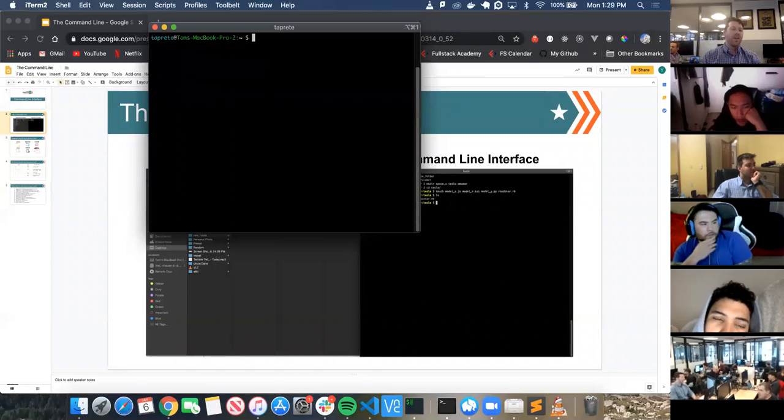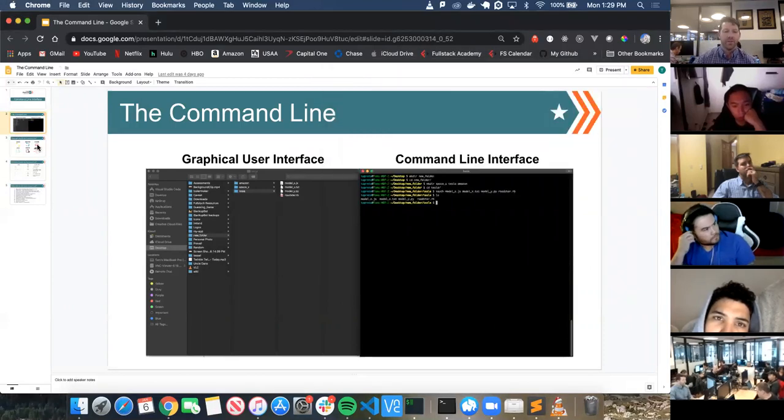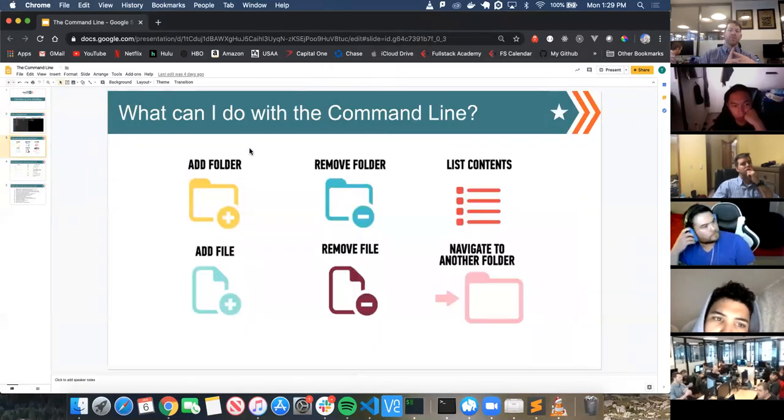So what can you do in the command line? Pretty much everything you can do using the GUI, the graphical user interface. You can add a folder, remove a folder, list contents, add a file, remove a file, navigate to another folder.